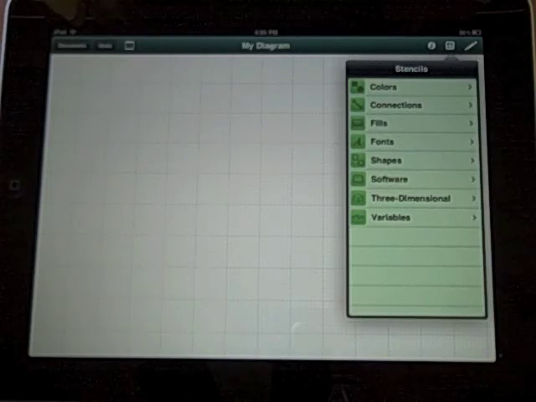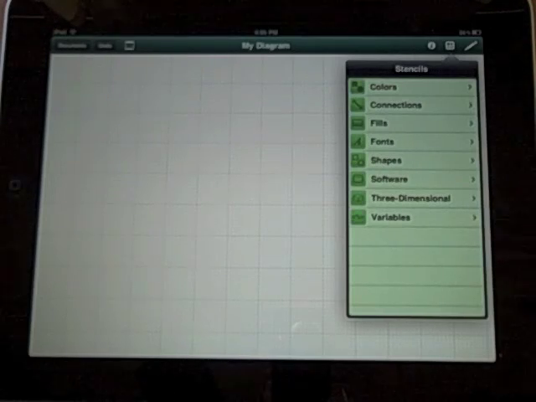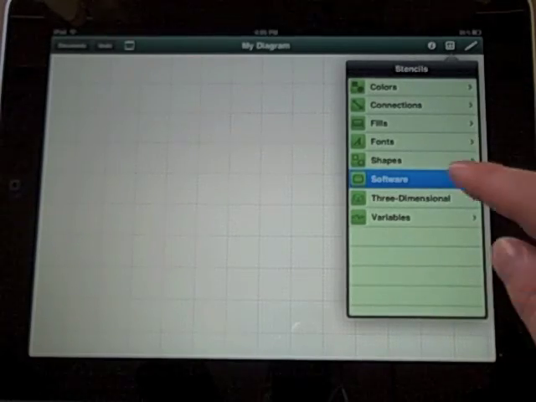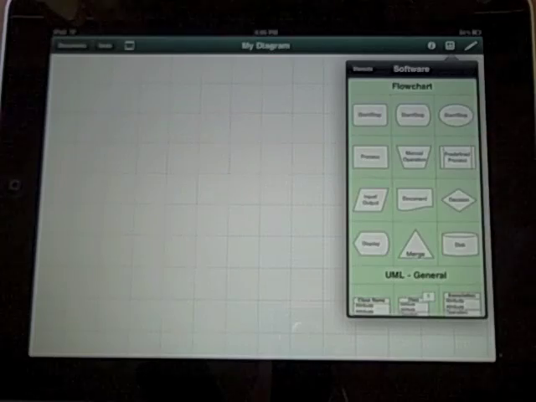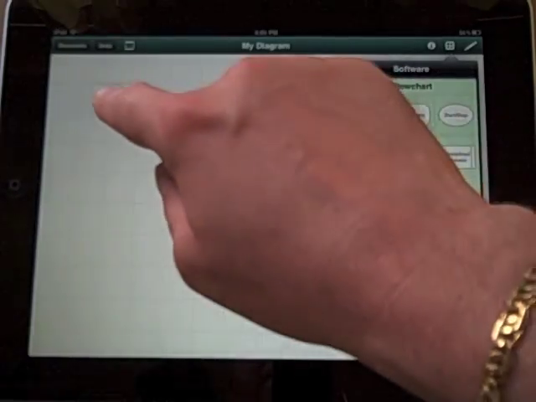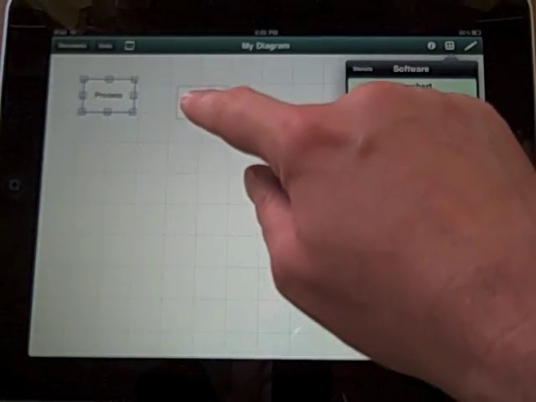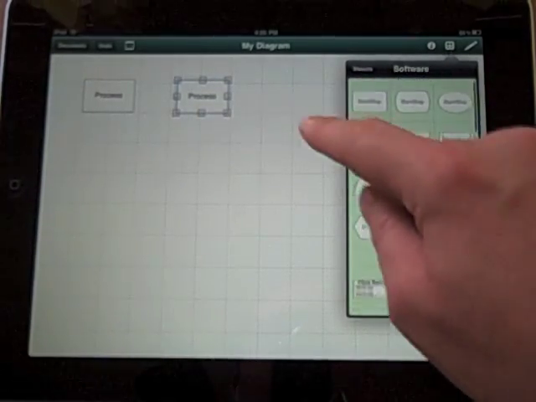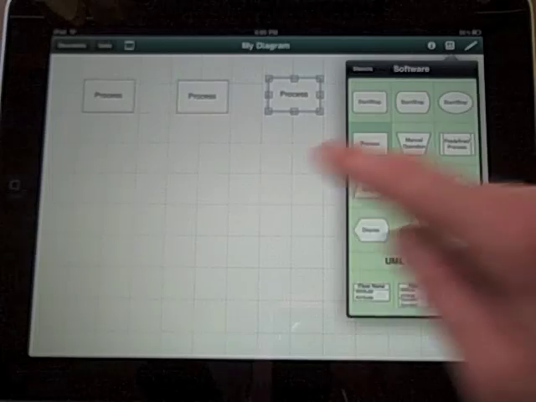Now over here, you have all your stencils. You can see there's lots of choices. You have colors, connections, fill choices, fonts, general shapes, software, three dimensionals, and variables. I'm going to start off by just going to software. And I'm going to create, let's say, a process for mowing the lawn. So I'm going to take this stencil, drag it out here and drop it. And I'm going to create another one, drag it out here and drop it. Take another one here, drag it out, and drop it.